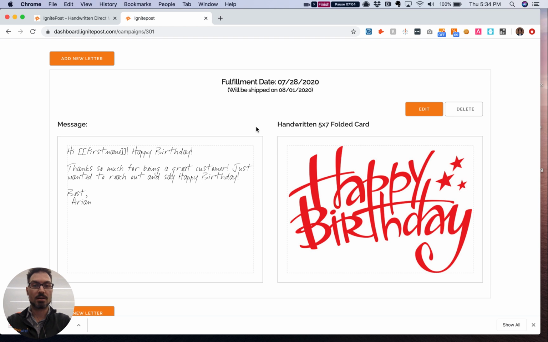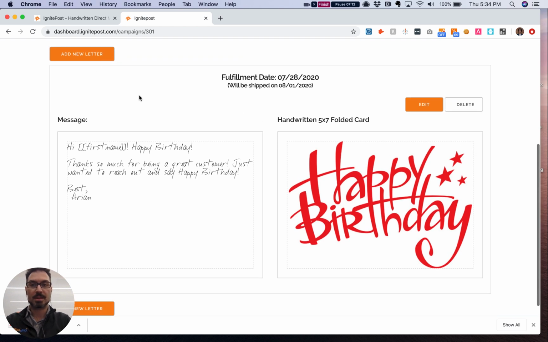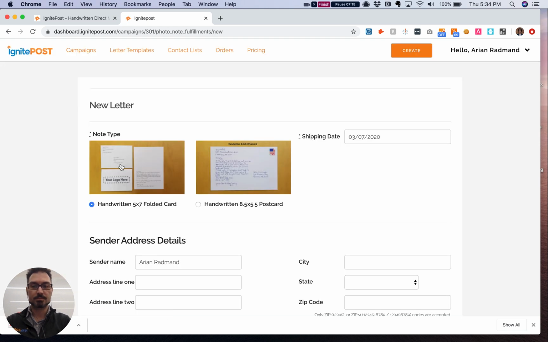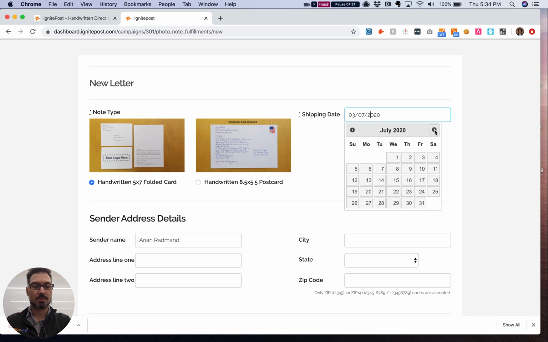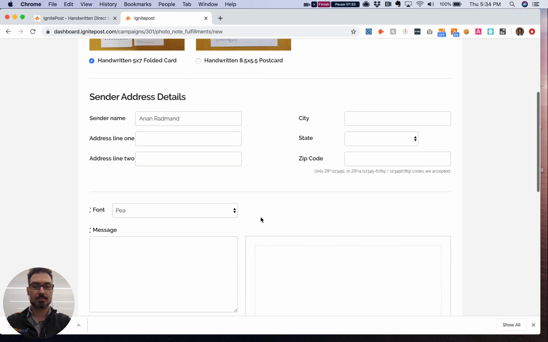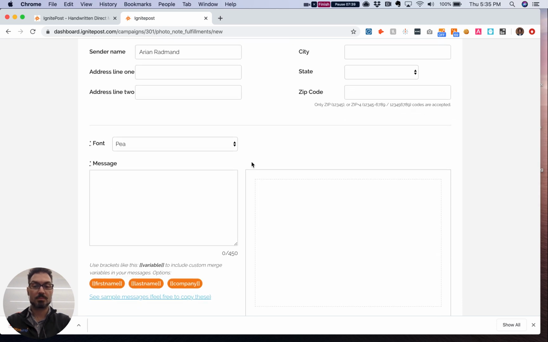So let's say that on August 1st of 2021, I want to send another happy birthday letter out to everybody in the list. I could do that pretty simply by coming here and just hitting add new letter. I still want to stick with this 5x7 folded card, but instead of August of 2020, we want to do August of 2021. And let's say I want this sent August 1st of 2021. So again, I can fill in my return address details that will be handwritten on the envelope if I want. You know, the original message I sent, I selected this handwriting style and I said something like happy birthday.